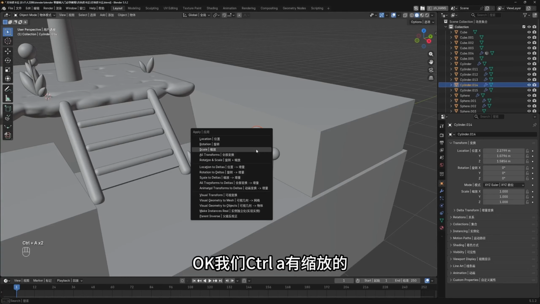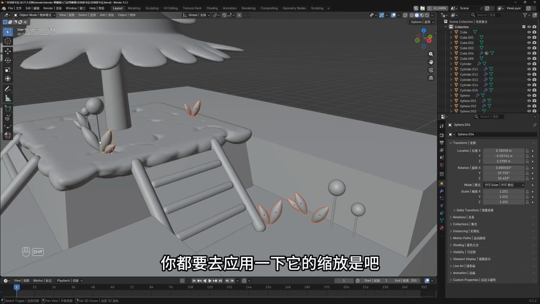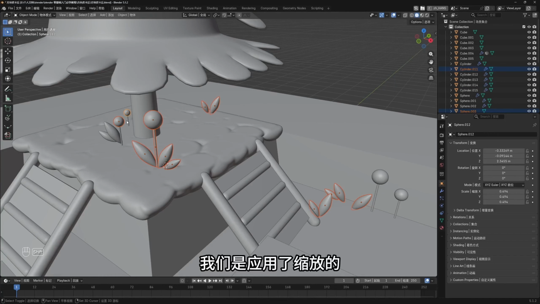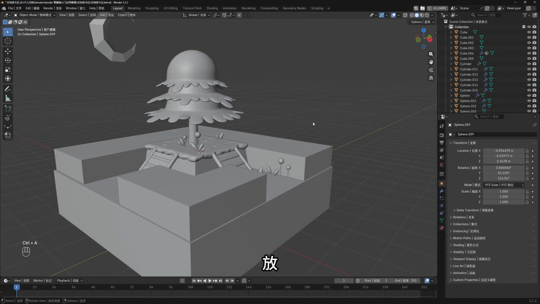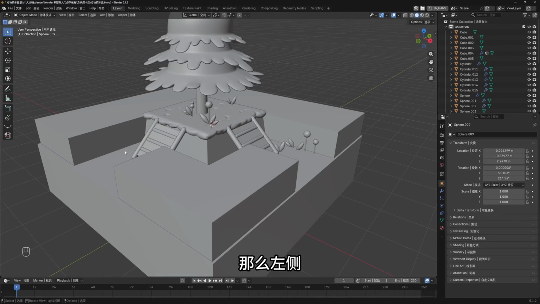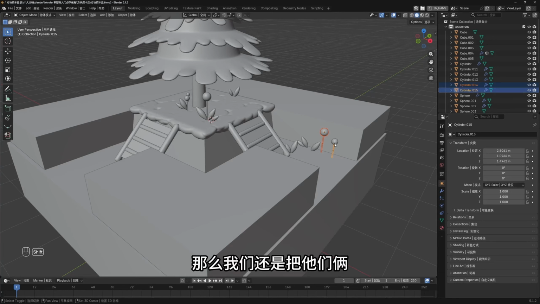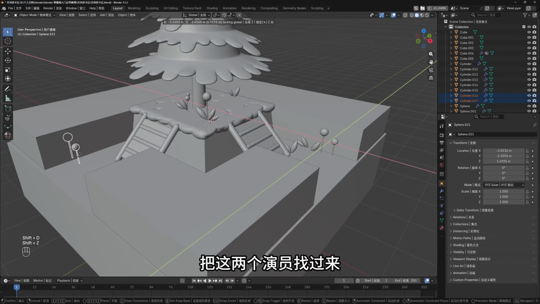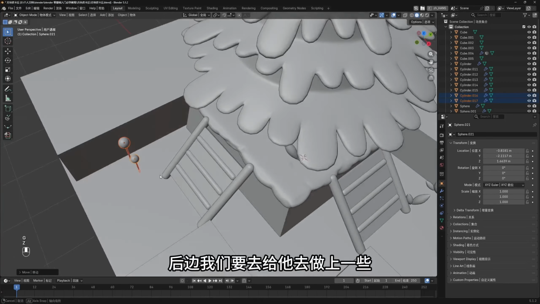Okay, let's press Control A. If there is scaling, you have to apply it. Right, there are some models where we apply scaling. It is scaled without applying scale, so you have to make some simple adjustments. Then we'd better put some small ones on the left side. Then we'd better find these 2 actors here and let them perform somewhere else. We're going to do something for them later.